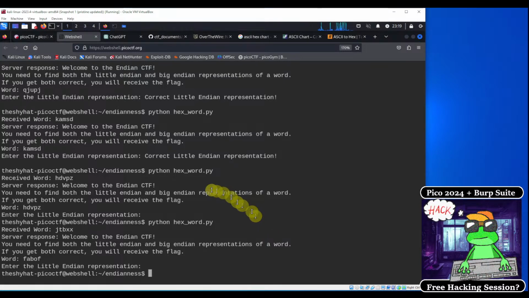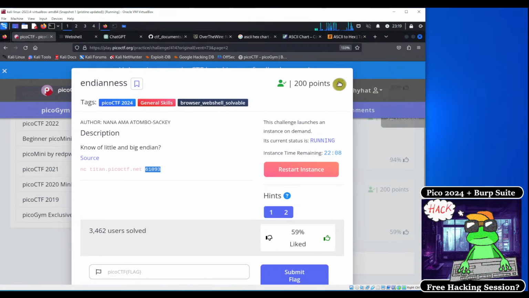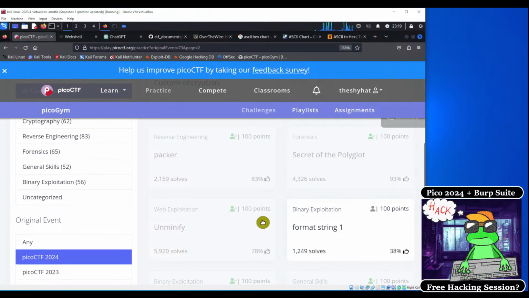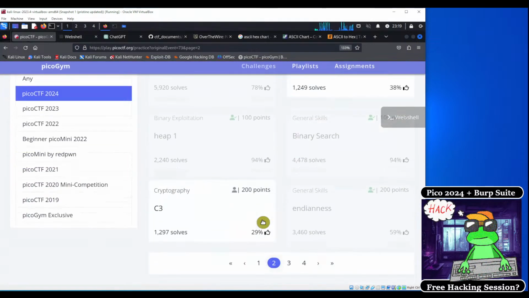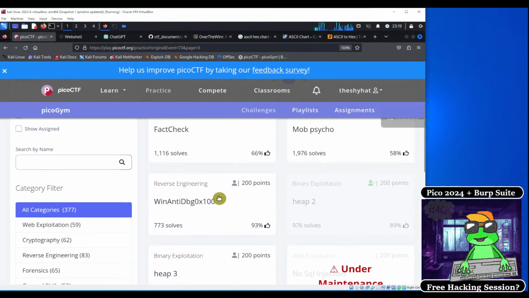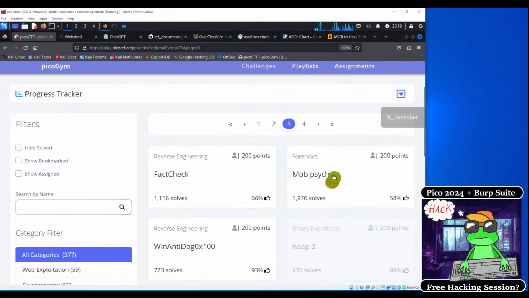All right, so we're going to move on to the next challenge then, and this is the Mob Psycho challenge. Okay, so let's go back to the PicoCTF webpage and go to Mob Psycho, and I do believe it is on the next page, page 3, and here it is.